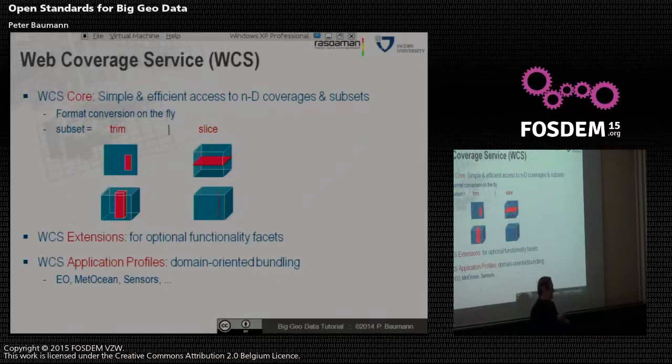The extensions now add further functionality and further facets. This is what I will show on the next slide, but first let me mention that we have a third level, that is application profiles. Application profiles are a bundle, let us say, for particular application domains. So the question for an implementer is: I want to do something for remote sensing data. What extensions should I support reasonably?